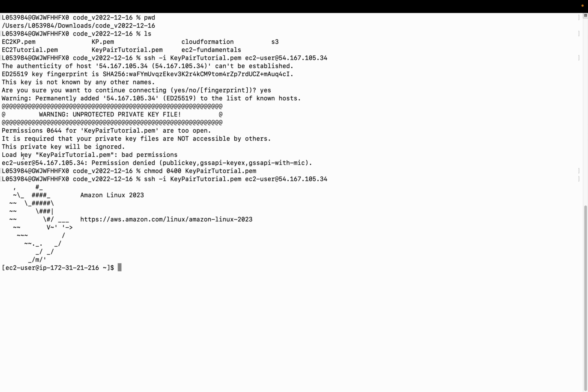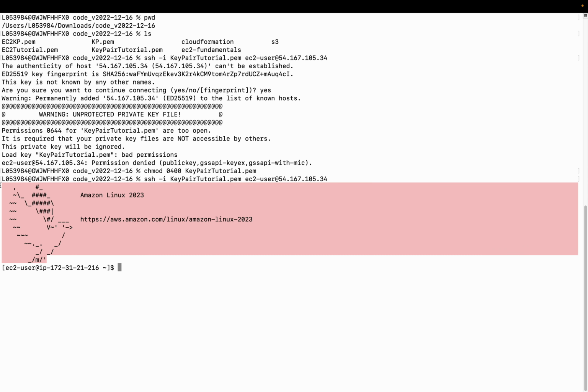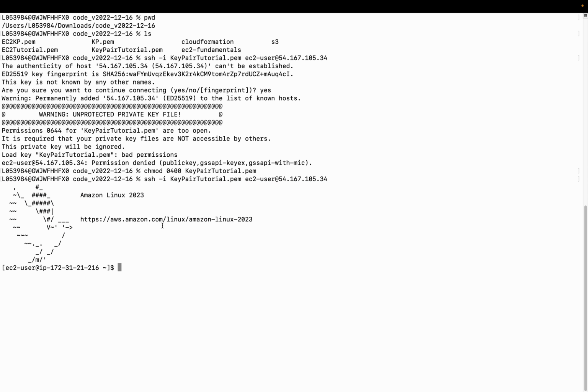As you can see, we are logged into the system now. For those who don't know, chmod 0400 is basically used to change the permissions of the file. The first digit always represents the file type and the special permissions. The second digit represents the permissions for the owner of the file, and the last two digits represent the permissions for the group and the others.